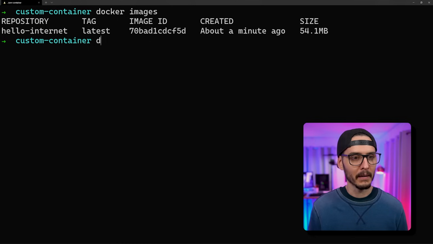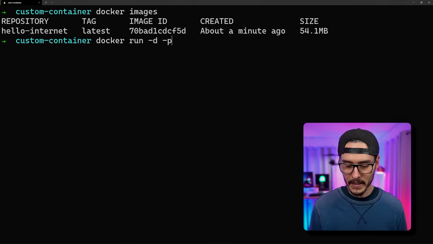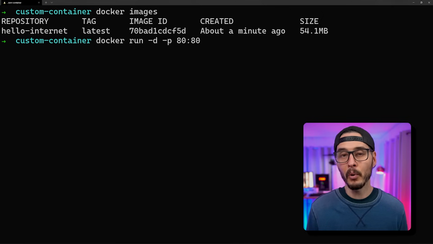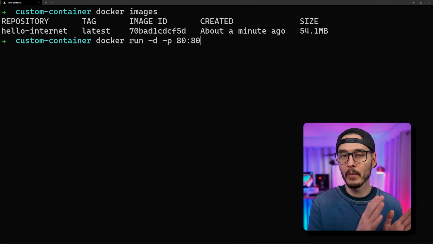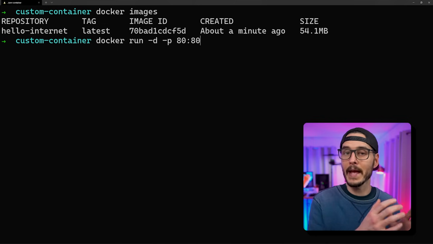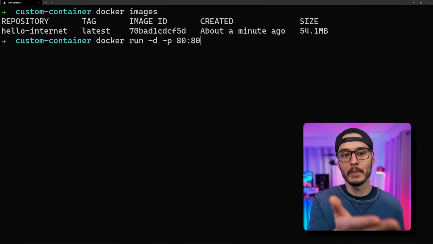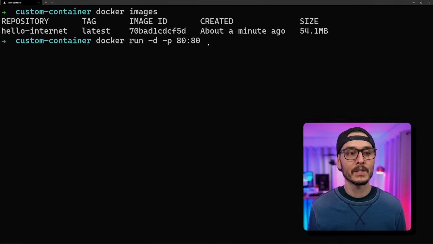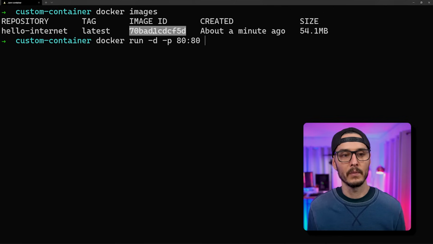Remember, I said an image becomes a container when we actually execute it. So we execute it by running docker run -d for a daemon, -p to expose some ports, and then the ports we want to expose. This is why I said when we're building our image, it really doesn't matter if you expose those ports within the actual image, because we're going to expose them here in our container. And then last, we actually need our image ID, which is right here.